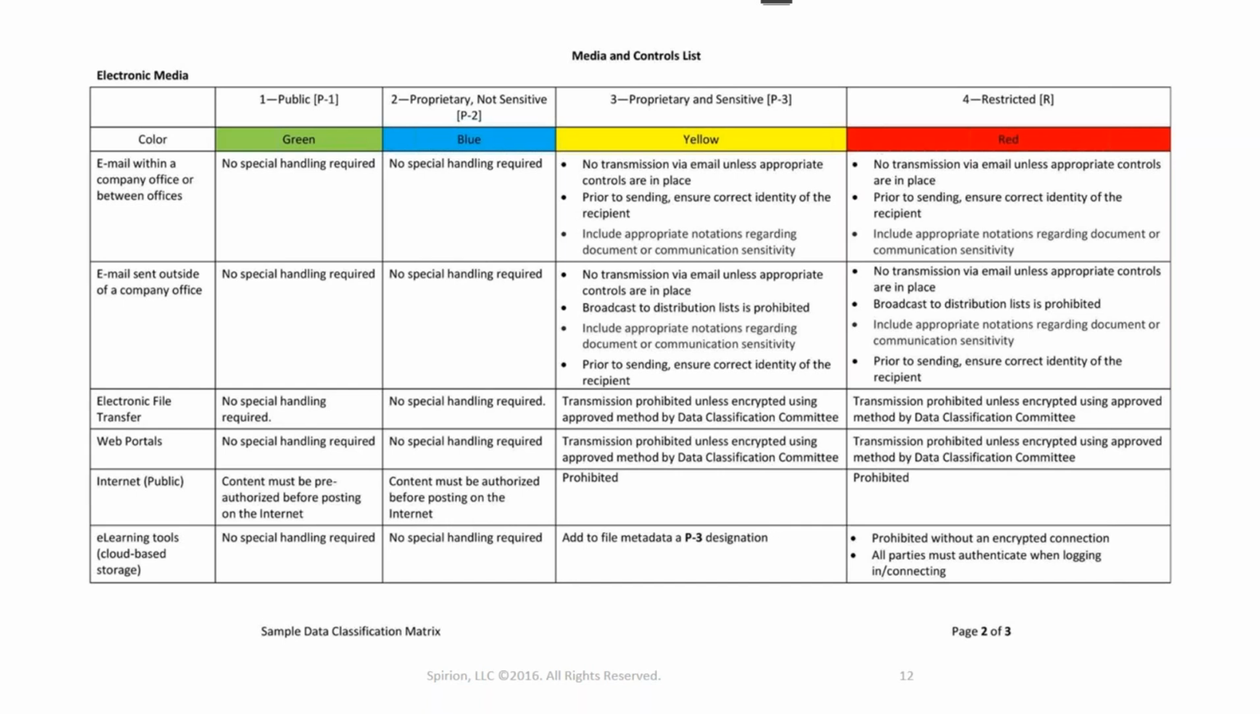You couldn't email, period, unless you had appropriate controls in place that had been approved by the Data Classification Committee, and we'll talk about that committee in a bit. But you could not broadcast to a distribution list, for example. You had to identify the recipient before you sent it, and we actually had a system built in where we could differentiate between internal and external folks. Those are the controls that were in place for email, as an example. So just some sample controls, again, from an electronic media standpoint.